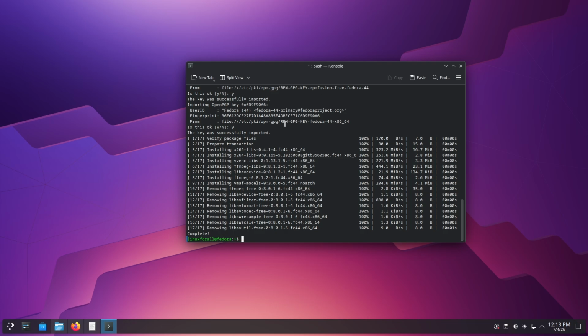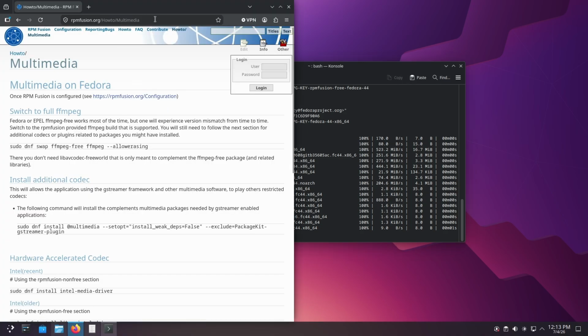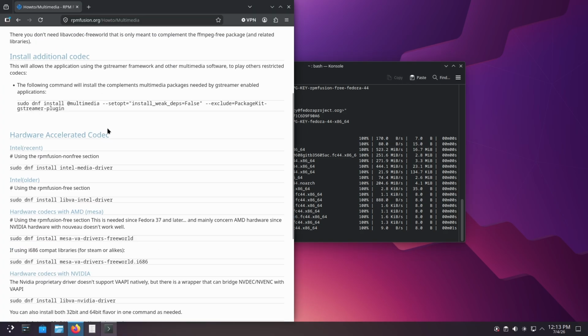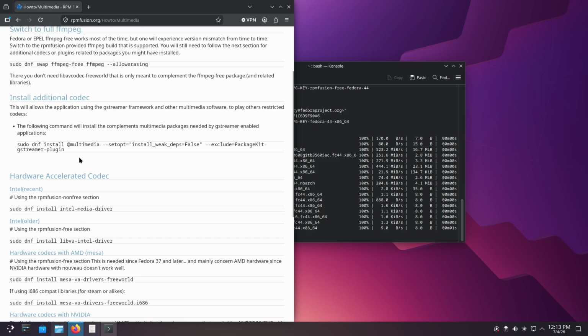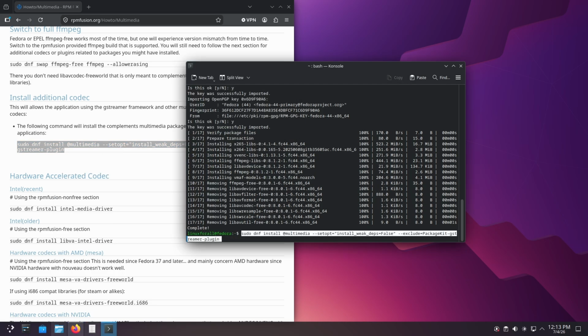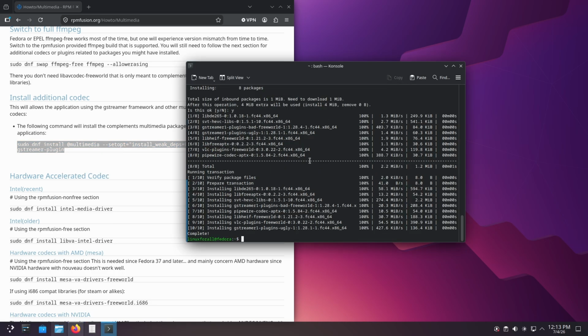But if you want to go further, there is also a page from the RPM Fusion website that can also give you even more codecs. And so, for example, if you want to install even more codecs, you can just copy and paste this command and we can paste it here. Run it, and it's going to install more codecs.